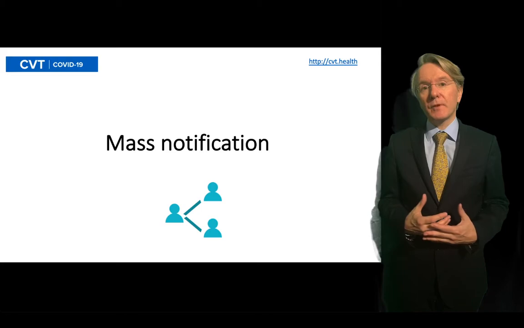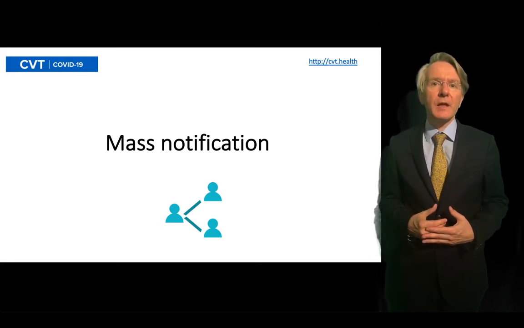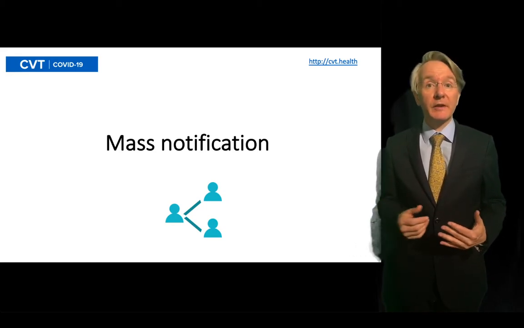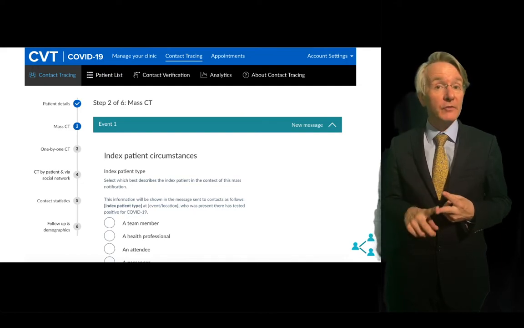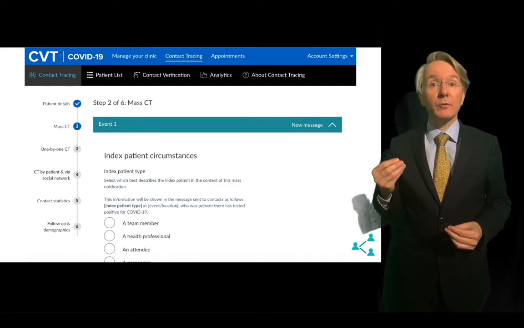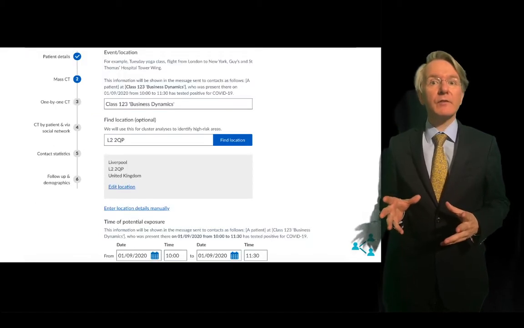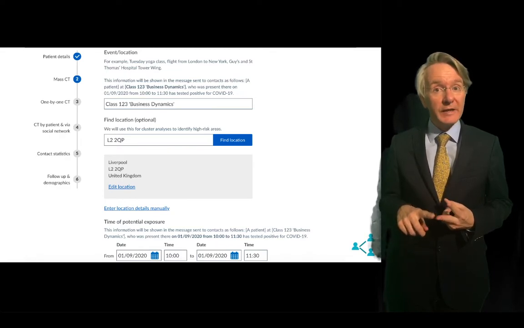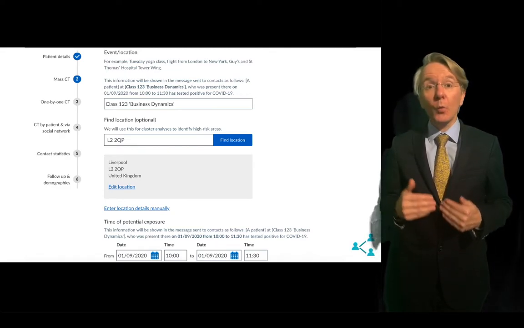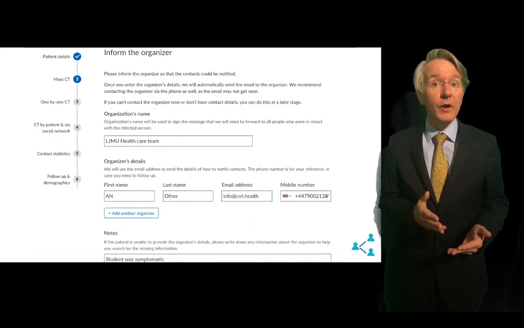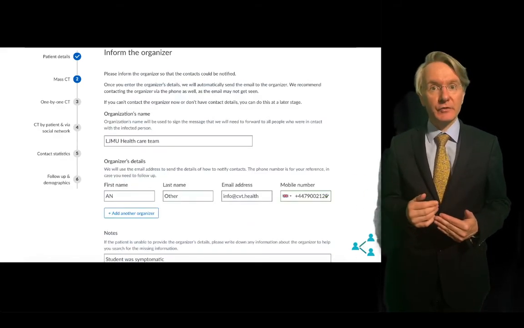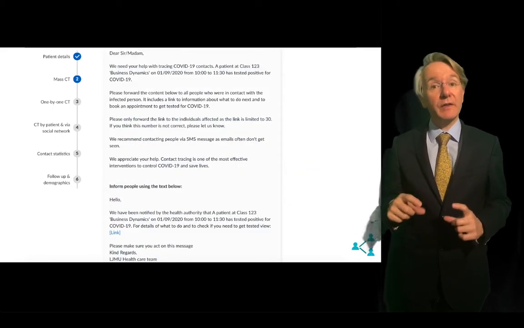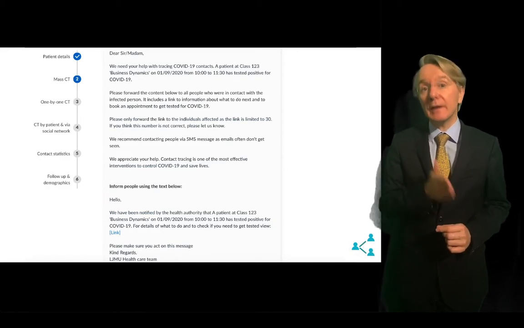The second step is mass notification. And this is for all of those patients who have a diagnosis when there are multiple people who could have been exposed, such as in the classroom or a passenger on an airline. And what we do in this software is we identify the circumstances of the patient. We then capture the venue, the date and the time of the exposure. We then put in the information of the organizer who can cascade this information to contacts. And we have a set email that goes to that person with the text that they send to the contacts with a unique link that links back to the patient.